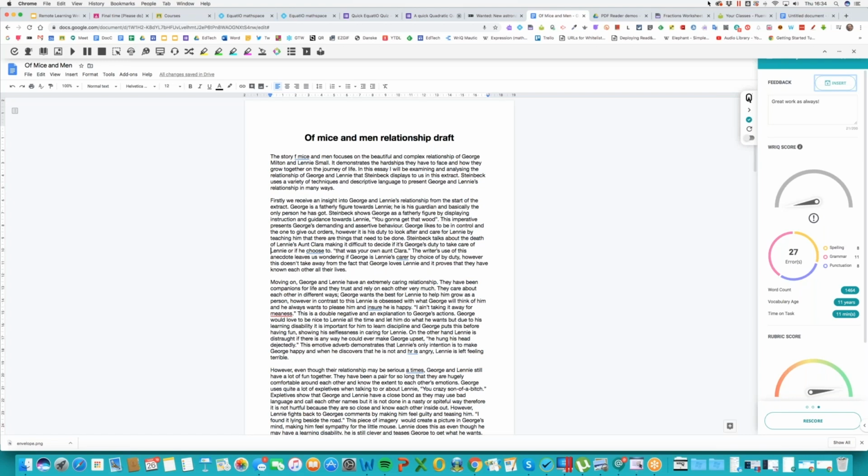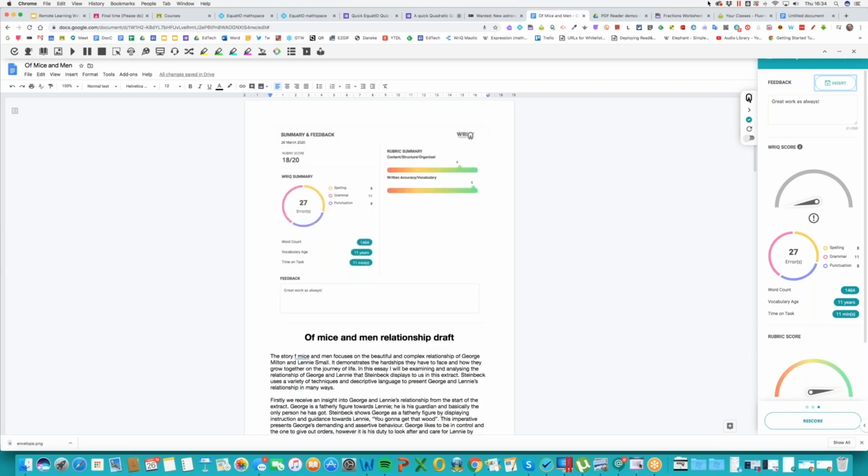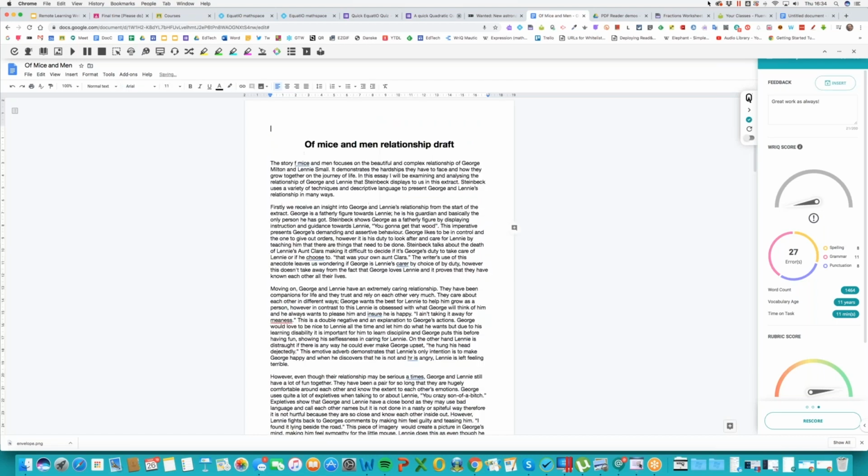Now, we can insert the feedback to the pupil or student in one of two ways. This way, or we can do it in a different way, which is to, when we save over here, it will automatically notify the student of their feedback and give them some feedback on that.